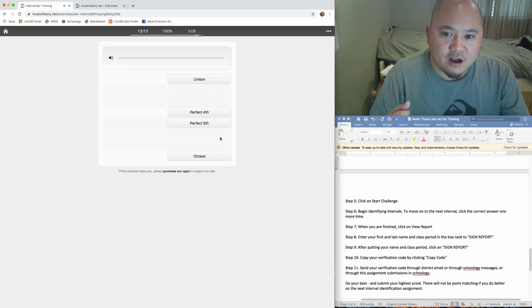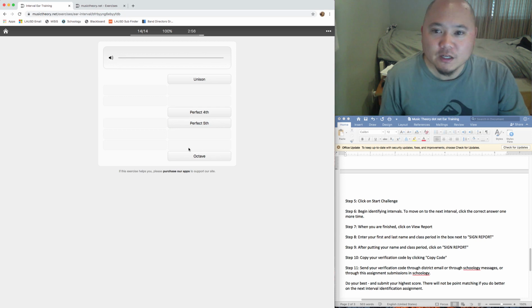Man, where's the octave? It's not playing an octave. All right, so this is the last one. There are 15 of them. I'm surprised it never played an octave. That's weird. 15 attempts and there's no octave.